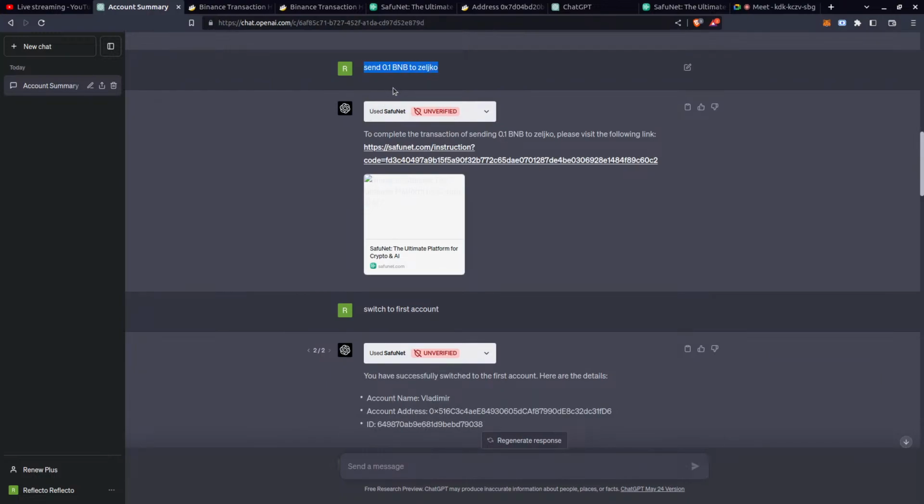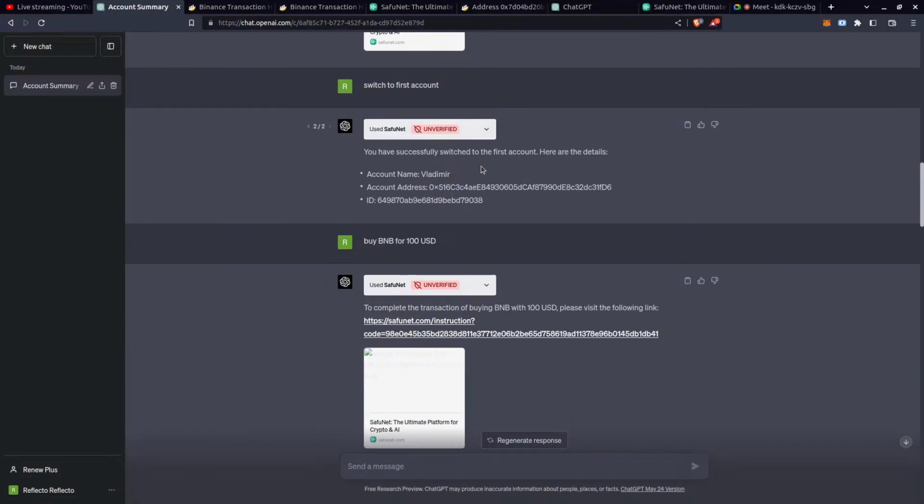When you're sending or swapping tokens, it will generate an instruction. It is our new feature, which is called reflector instructions. And with this, you will be able to safely perform sending or swapping tokens.